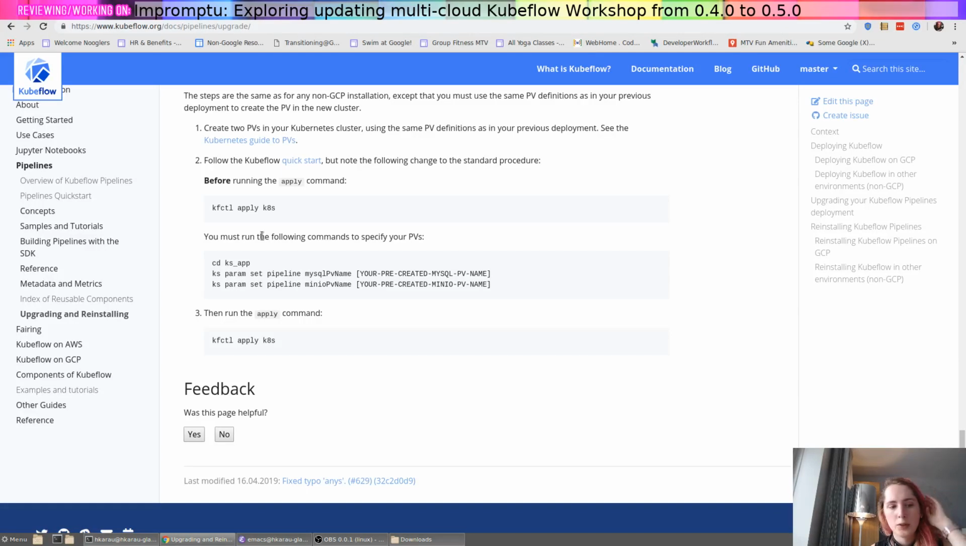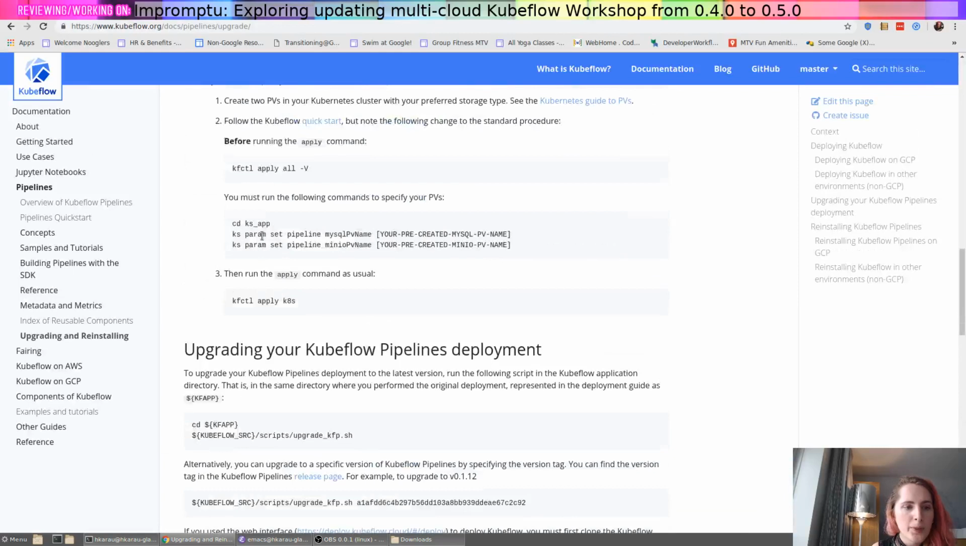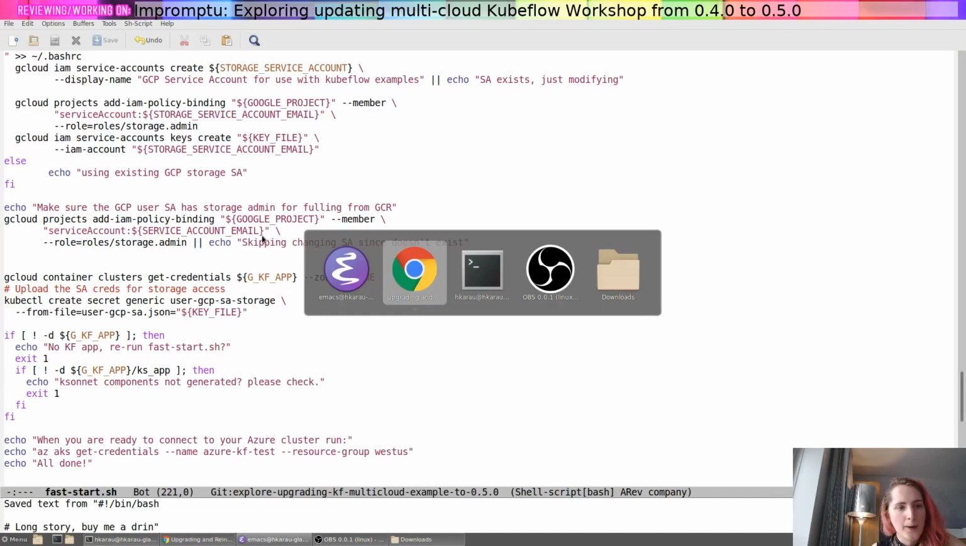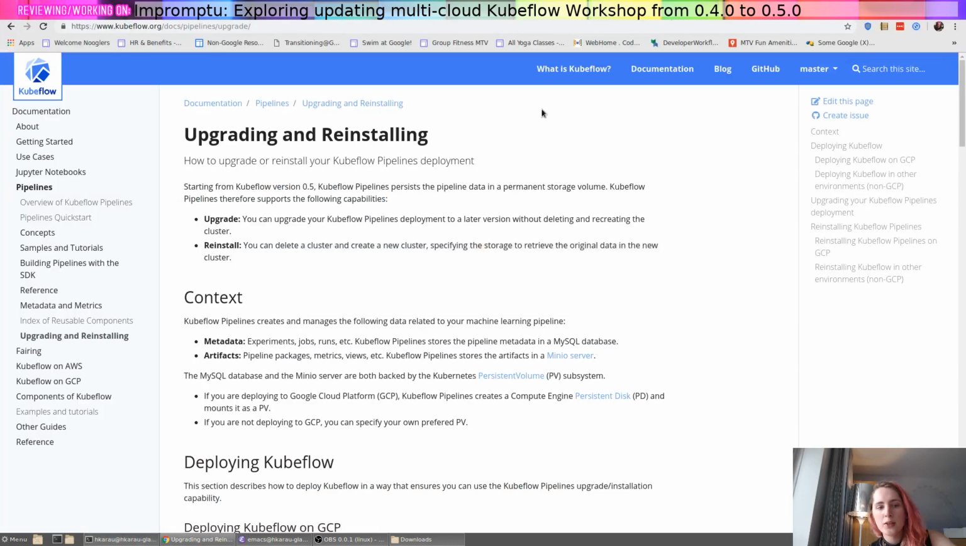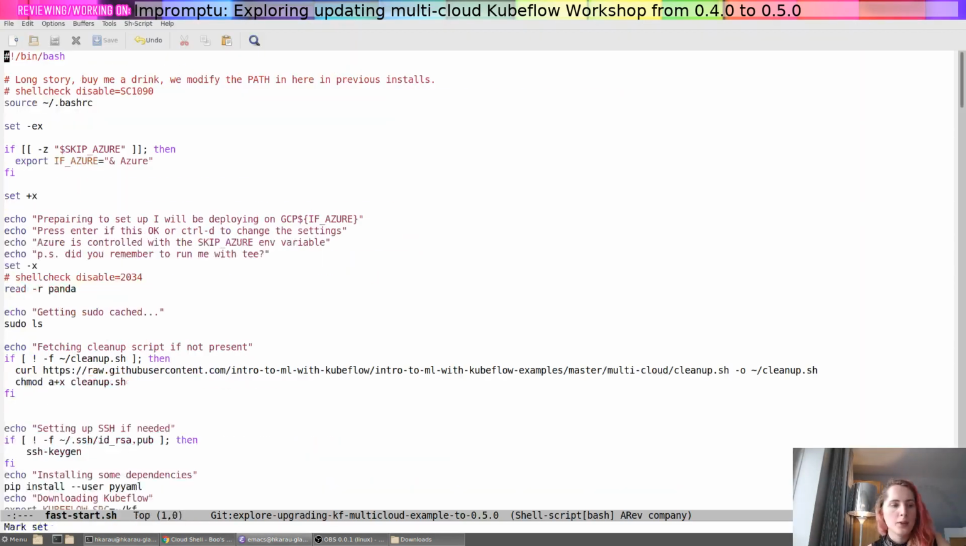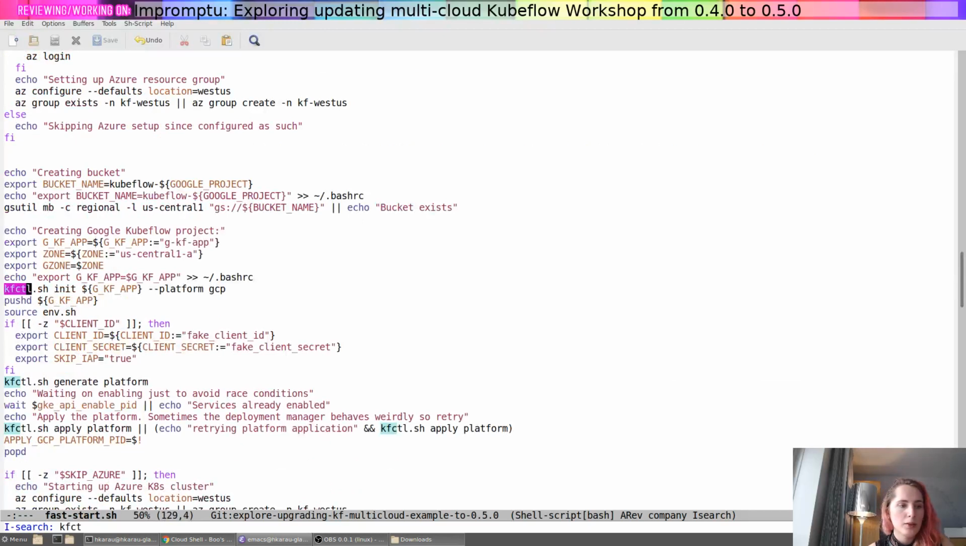Okay, it looks like the main thing that's changed is that the entrance point is now called KFCTL rather than KFCTL-SH. So I expect this to fail, but it's totally possible there's an alias, so everything will just work. KFCTL. So it looks like it has, because we're doing KFCTL-SH and init and then platform GCP. So that looks like it's definitely working. So that's cool.